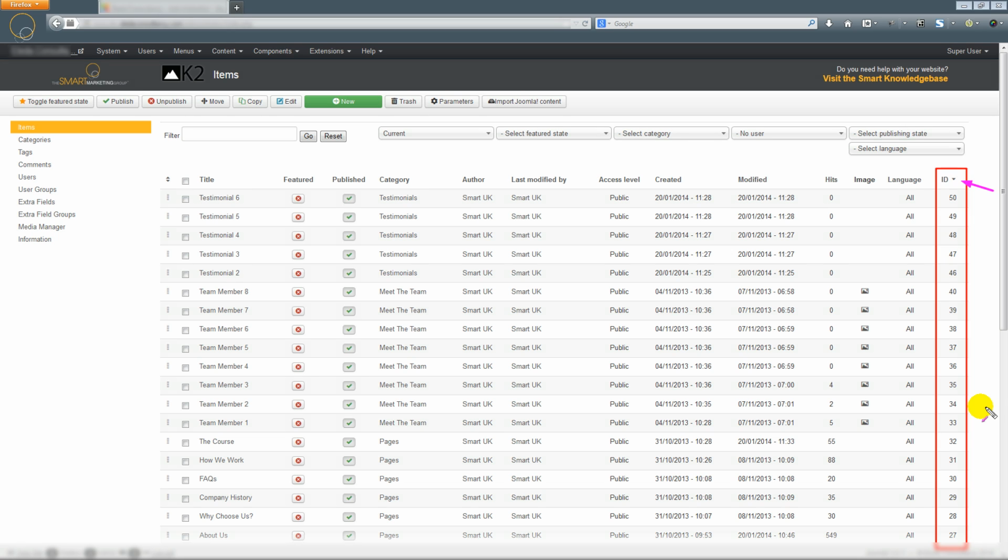Now, what is the ID number? Well, the ID number is just a number that is automatically generated by the system when the K2 item is made. Whenever you make a new K2 item, a new testimonial or a new team member or a new blog post, the system just allocates an automatic number to that item. It's not a number that you're ever going to need to use or pay attention to. It's really just a number that the system uses. So sorting by the ID column is pretty pointless in my opinion, so I'm not going to sort by that column, even though it is the column that it's sorting by automatically.